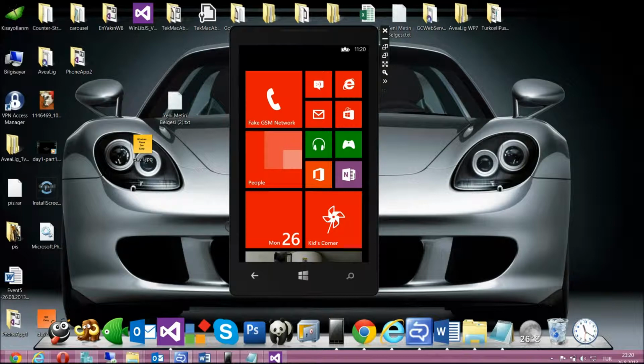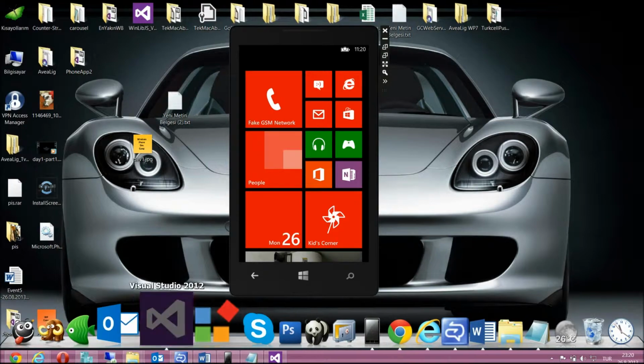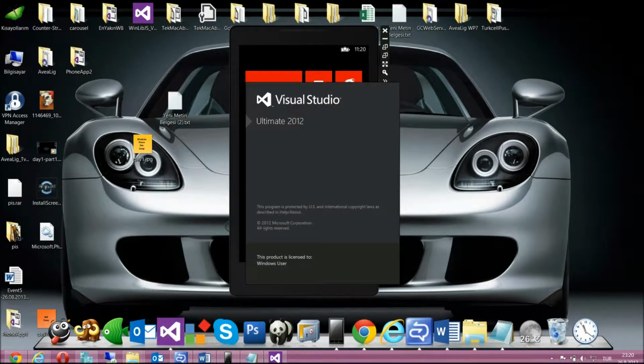Everyone, we are in day 4. Today we will talk about how Windows Phone navigates to another page and how you pass parameters to your target page. Let's begin by opening Visual Studio for a new project.